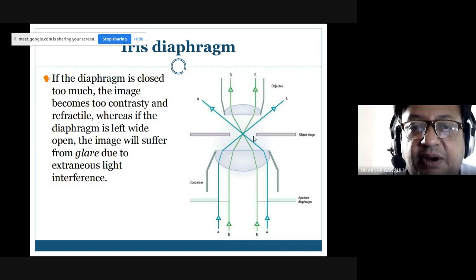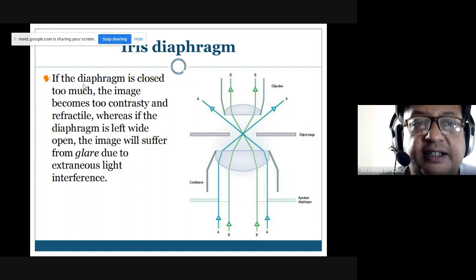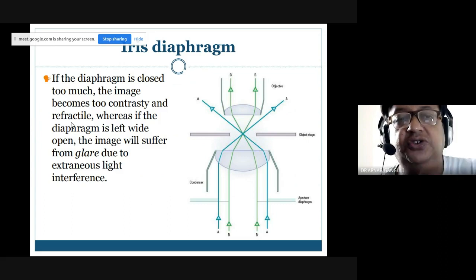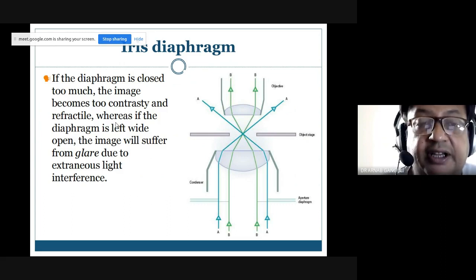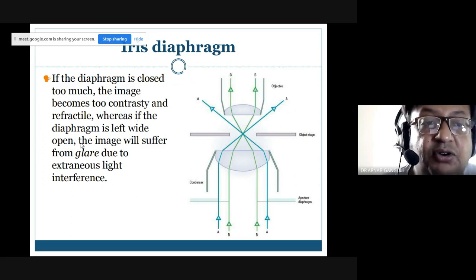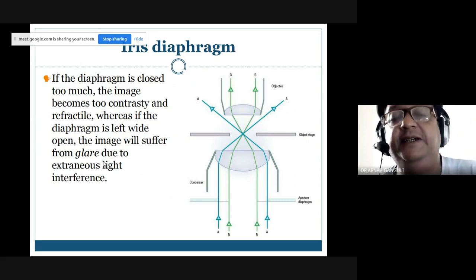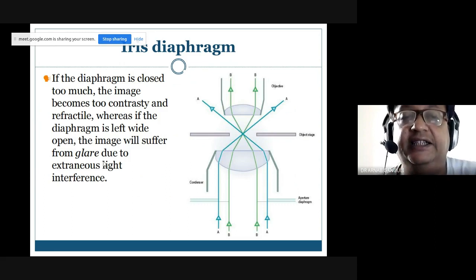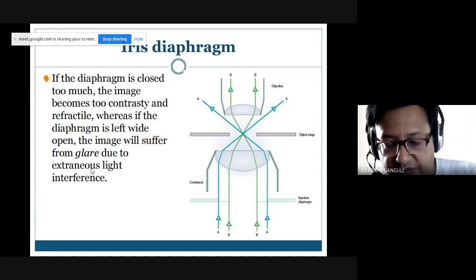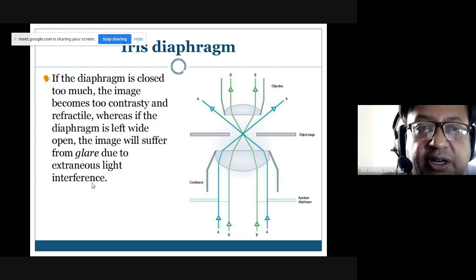এই দেখো এই ডায়াফ্রাম অবজেক্ট স্টেজটা কি করছে, এটা হচ্ছে ডায়াফ্রাম, this will allow the control of the amount of light. If the diaphragm is closed too much, the image becomes too contrasty and refractile, বেশি চকচক করে, কালো সাদার মধ্যে তফাত বেশি হয়ে যায়, আর বেশি করলে গ্লেয়ার, প্রচুর লাইটের গ্লেয়ার আসবে, মানে ডিস্টারবেন্স আসে. So you have to balance it according to your requirement.